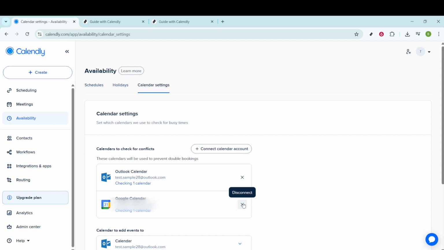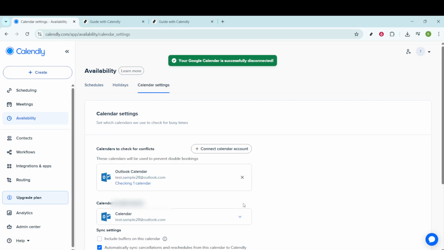Once you are confident about your decision, click that X. As simple as it sounds, this action will successfully disconnect your Google Calendar from Calendly. There won't be any pop-up confirmation dialogues, so it's pretty direct.